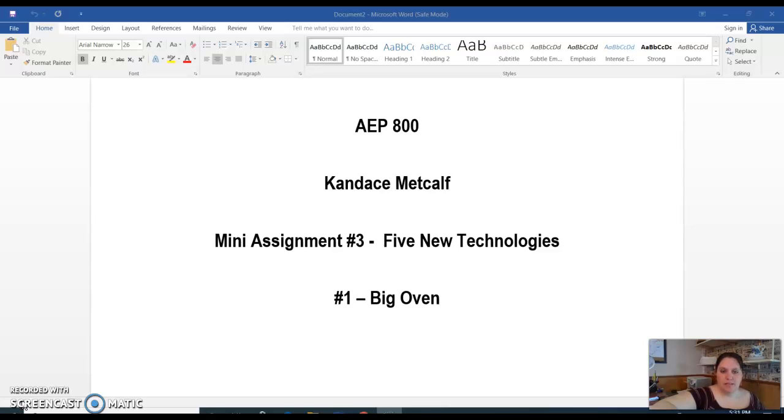5 new technologies. The first one I have is Big Oven, and it is a recipe website where you can compile and look up recipes. I teach family and consumer sciences, so this would be a great way for my students to compile all the recipes that they've made this year, and they can keep them so that they are able to find their recipes at the end of the year.